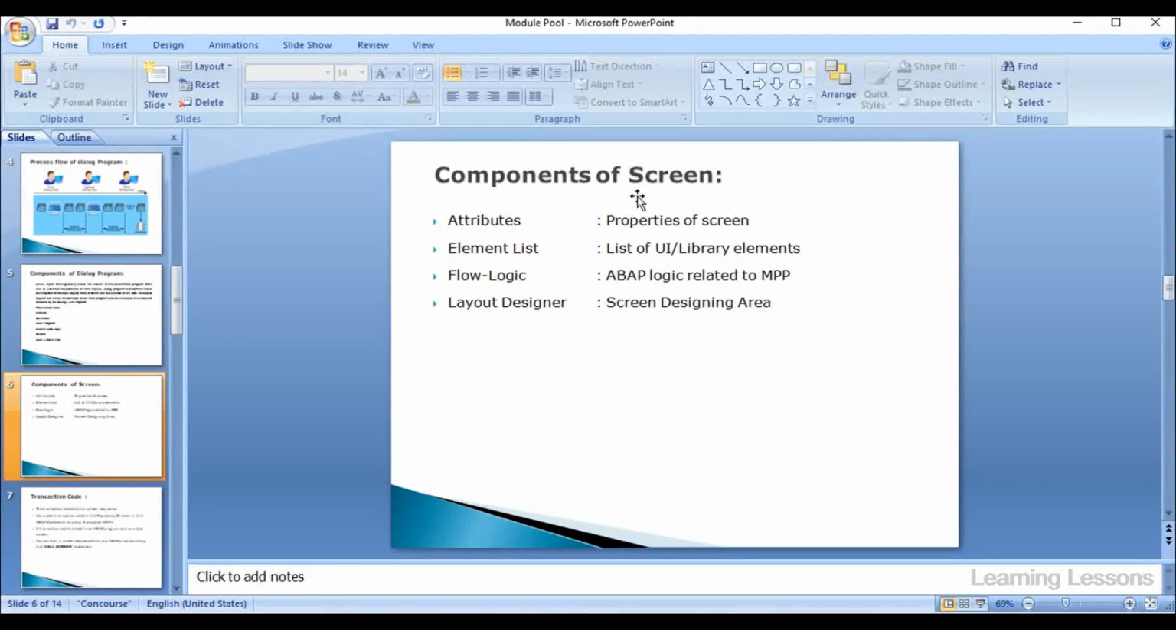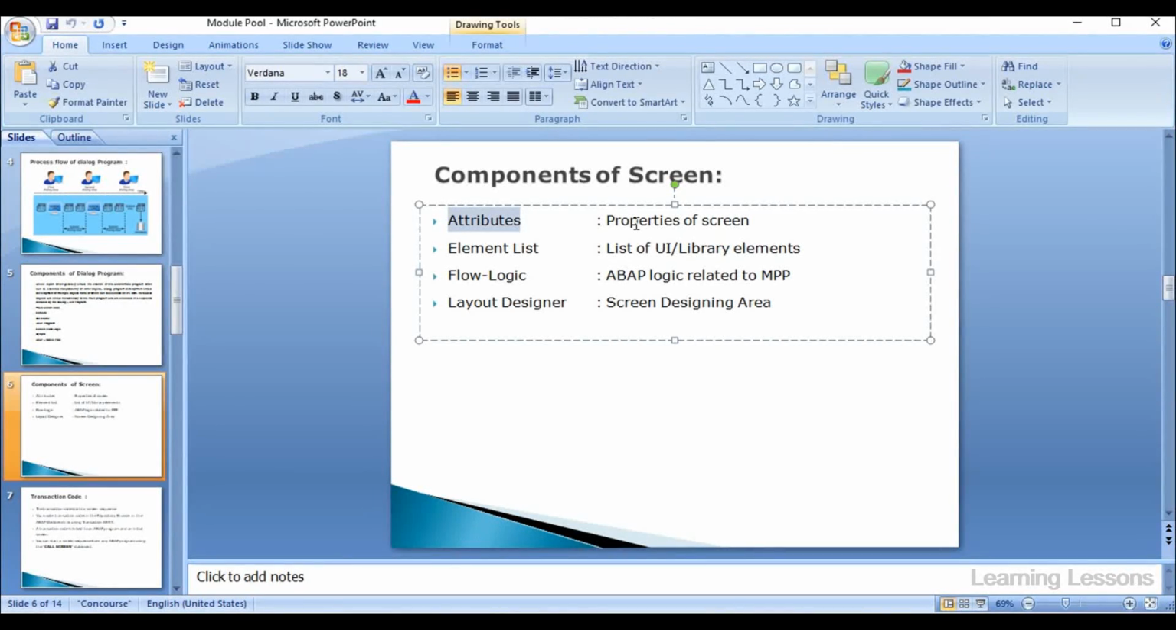So individual components: we said transaction code and screens are the components. Now again, a screen has four components inside. First, the attributes of the screen: whether it is a full screen, a pop-up screen or a subscreen. We have to mention those properties of the screen, and who created it and so on is stored in the properties. Then the element list: what are the input boxes, what are the output boxes, what are the radio buttons and check boxes at screen level. All the UI elements we can see in this element list. Then the flow logic: PBO and PAI modules will be created in this flow logic.